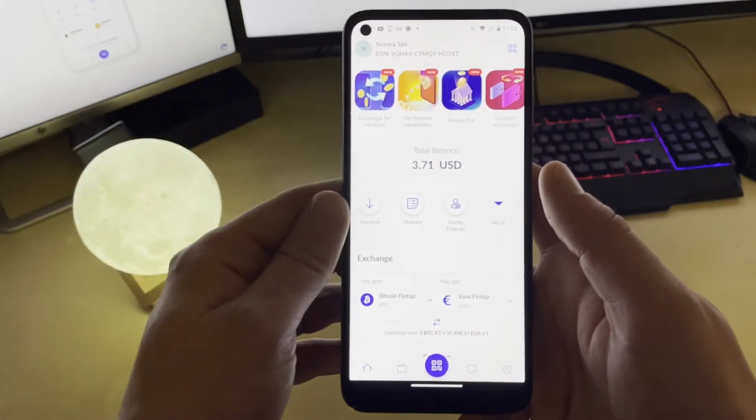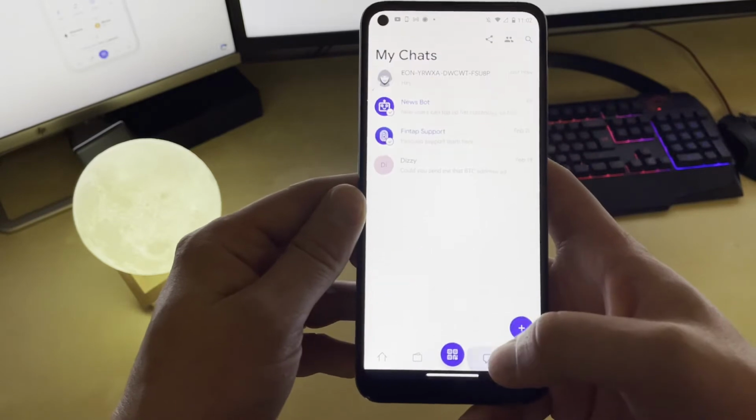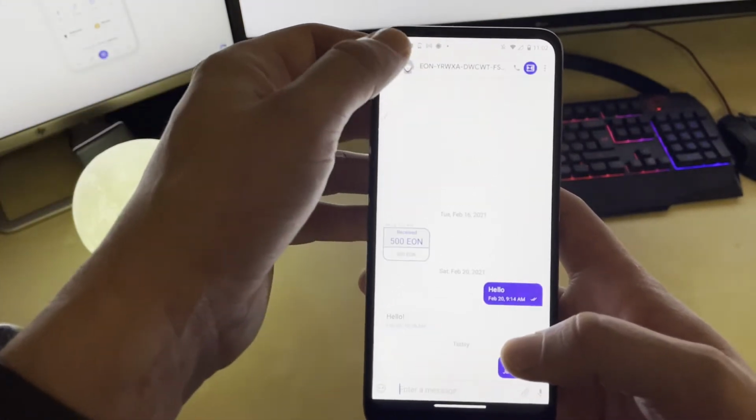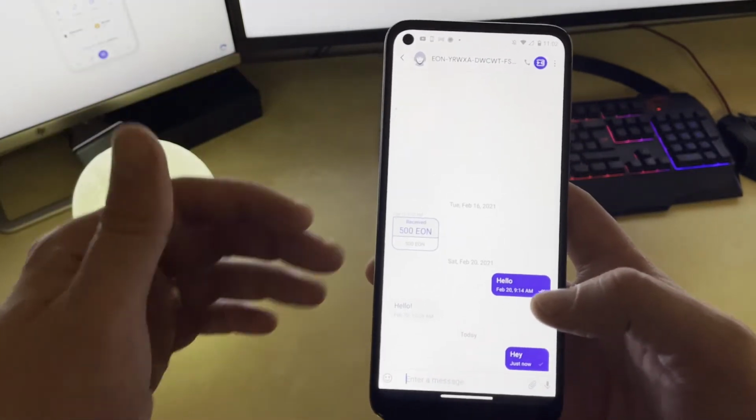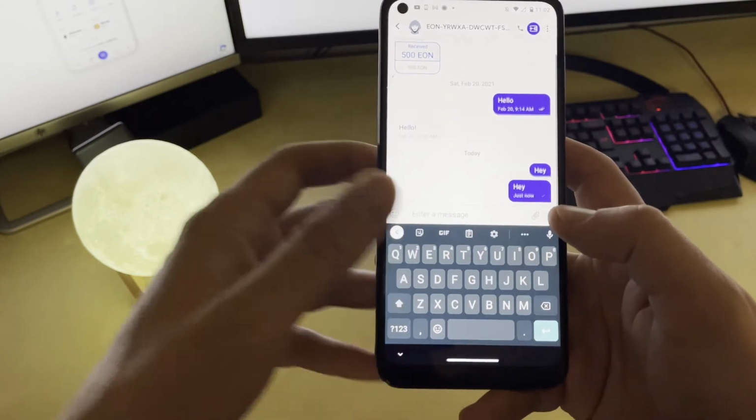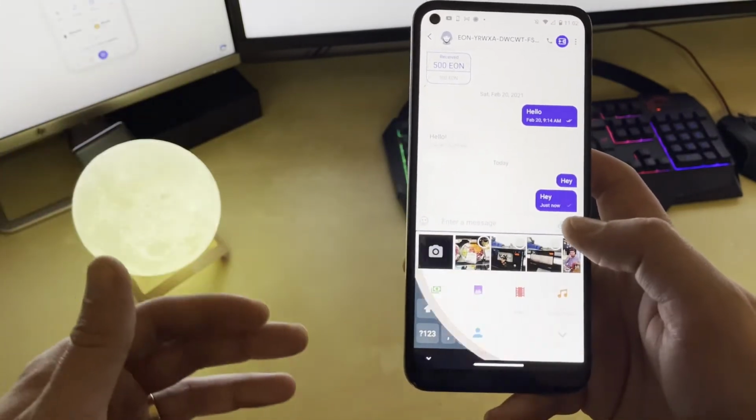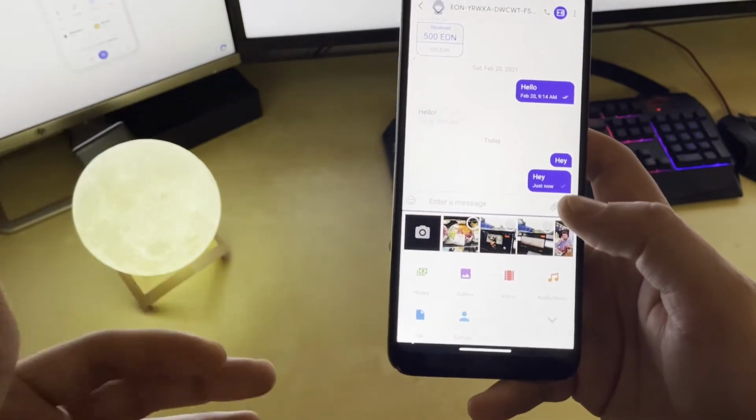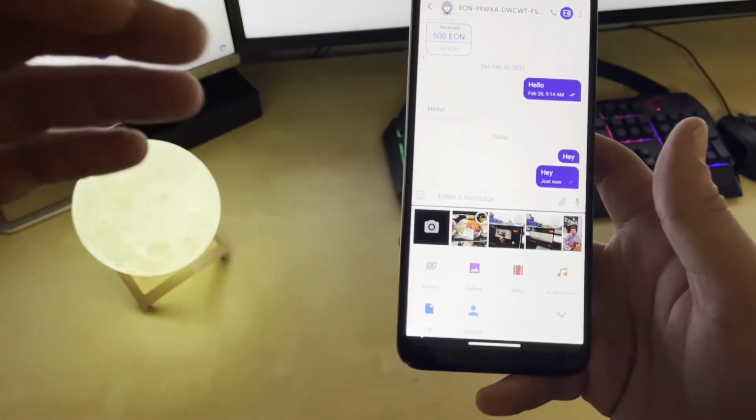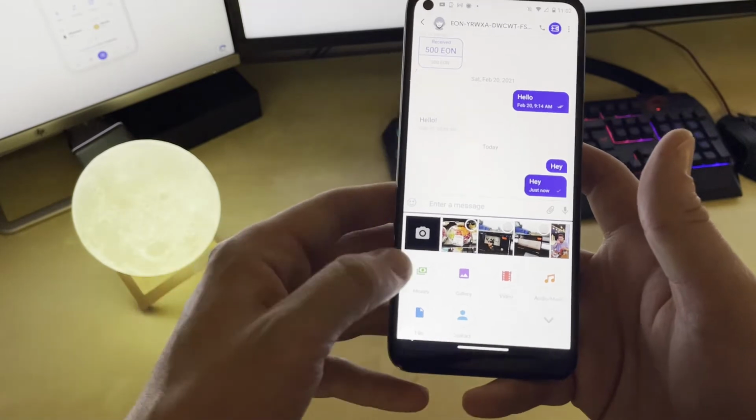Now, the next feature we're going to go into is actually my favorite. It's the chat app. We can see when we first go in there, we have our chats that we've previously done. I've gone into this one. This was our test transaction. We can send a message just like we would to anyone else. But we can also send attachments through this encrypted chat messenger, which is great. So photos, videos, whatever, even contacts, files, music, whatever you like.